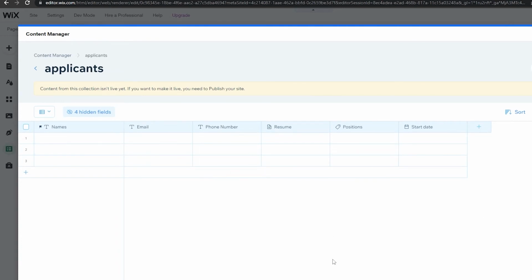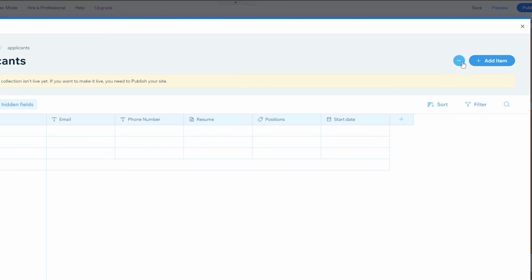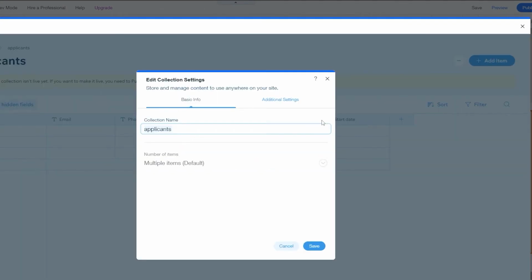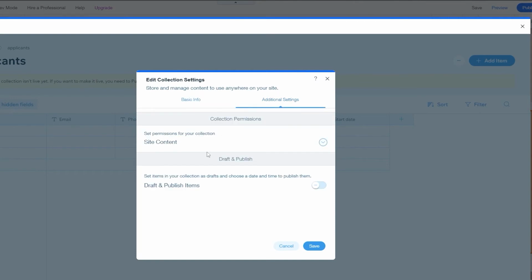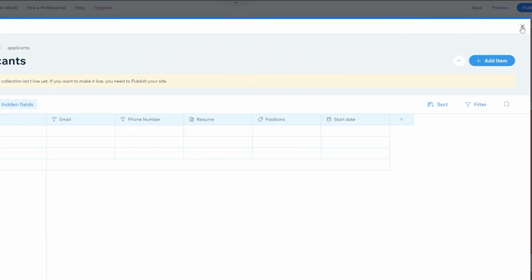So once we've done that, we'll need to click on these three options, and we'll need to click on collection settings, and over here we'll go to additional settings, and we'll change the site content to form submissions. That way, if anyone submits or enters these forms, when they click on submit, it'll read it as a form submission instead of a site content. So we'll click on save. Once that's done, we'll close it.